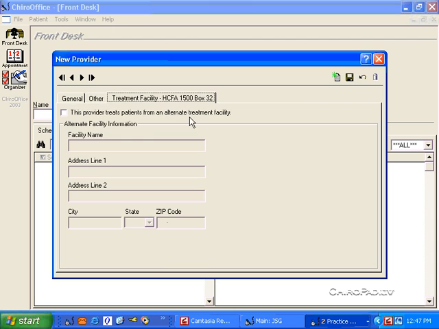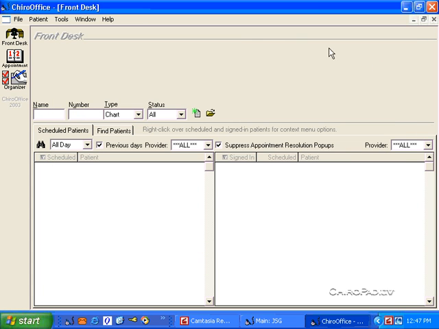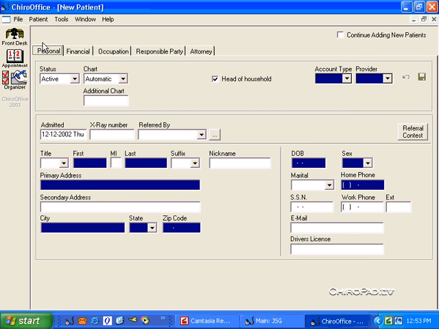Choose an account type and provider for the patient. Continue adding the information, keeping in mind that the dark blue fields are required for ChiroOffice. When you're finished adding patient information, click Save.